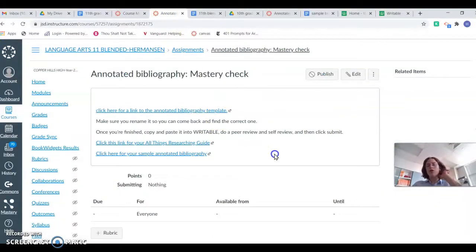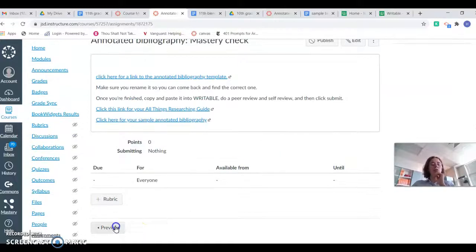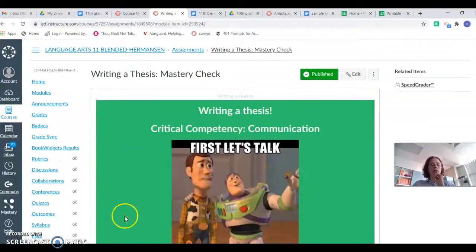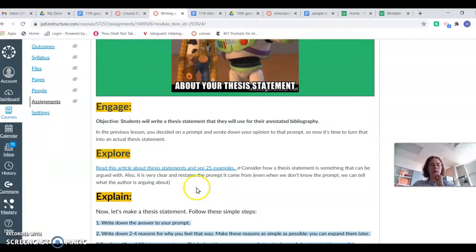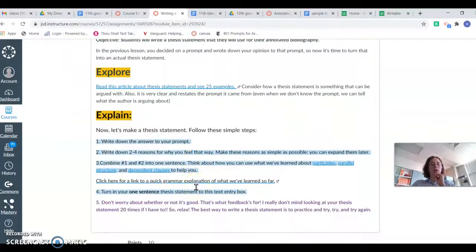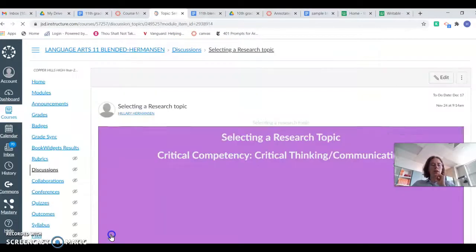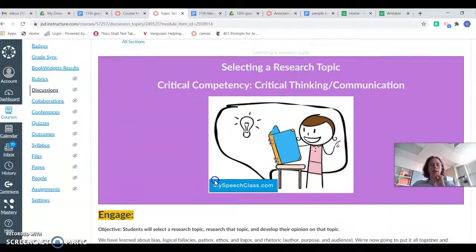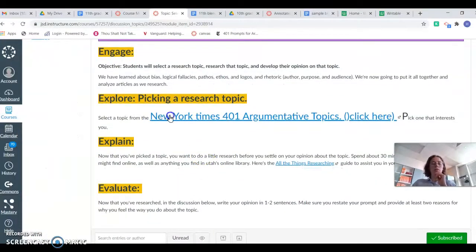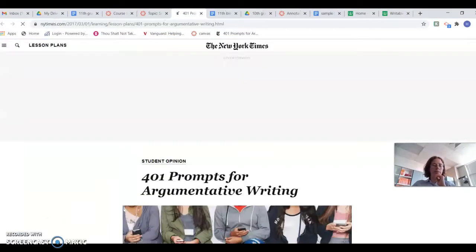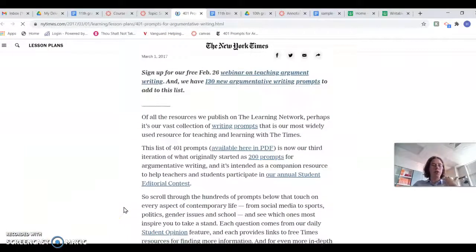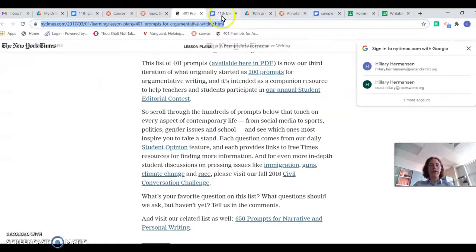Okay, so here's your directions on the annotated bibliography. Before you do this though, make sure that you have written a thesis statement. So you want to make sure you pick your prompt. So this is directions on writing a thesis statement. And then this is on selecting a research topic. So you may select a research topic from this link. There's like 400 prompts. So yeah, you should already have that done.